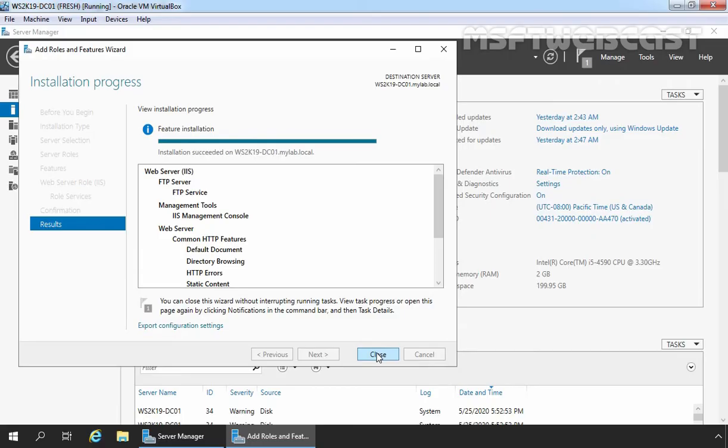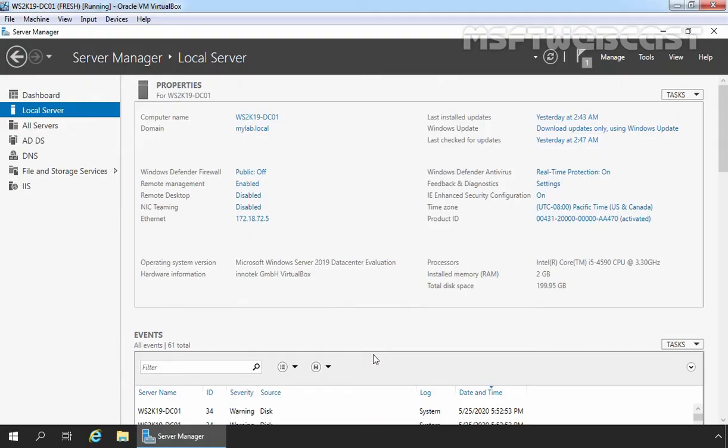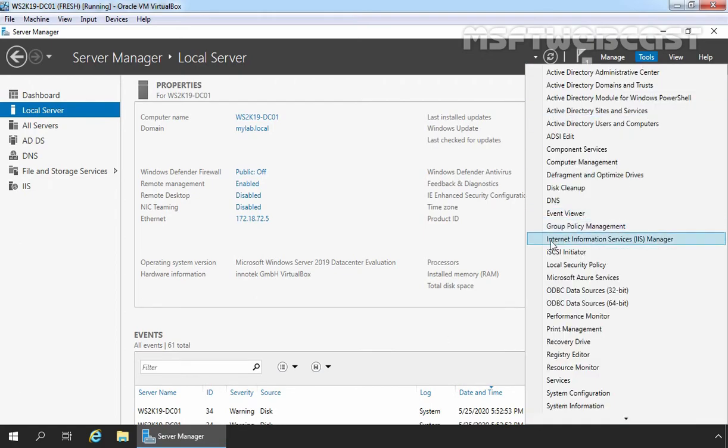Okay, as you can see, FTP service has been successfully installed on our Server 2019 computer. Let's click on Close to close this console. After installation of FTP service, our next step is to configure it. For that, we need to open Internet Information Services Manager console. We need to click on Tools and click on Internet Information Services Manager.